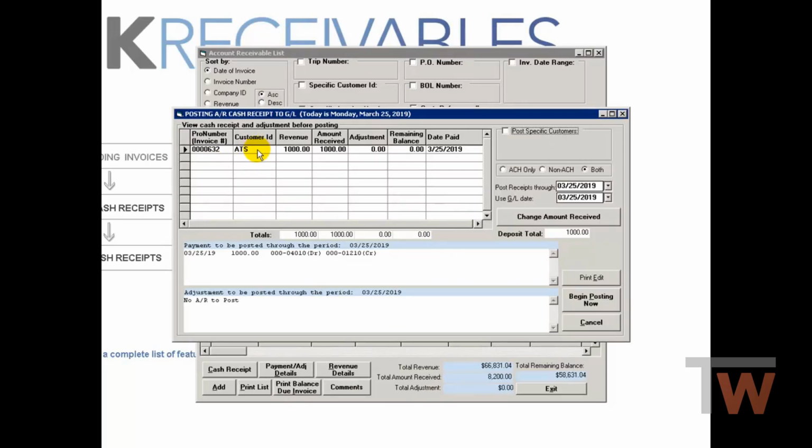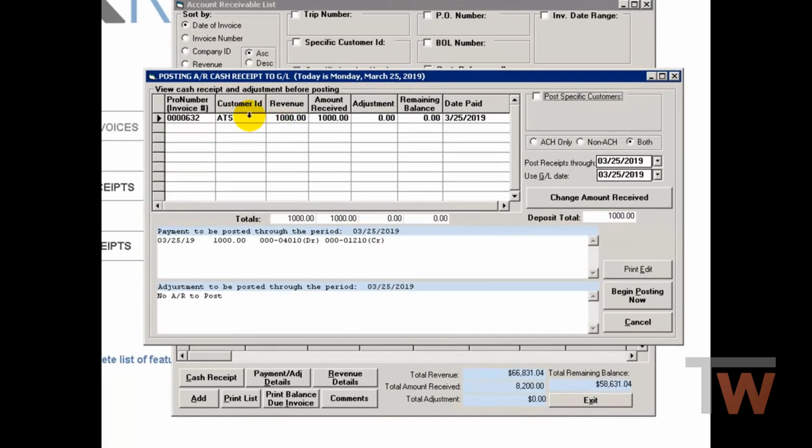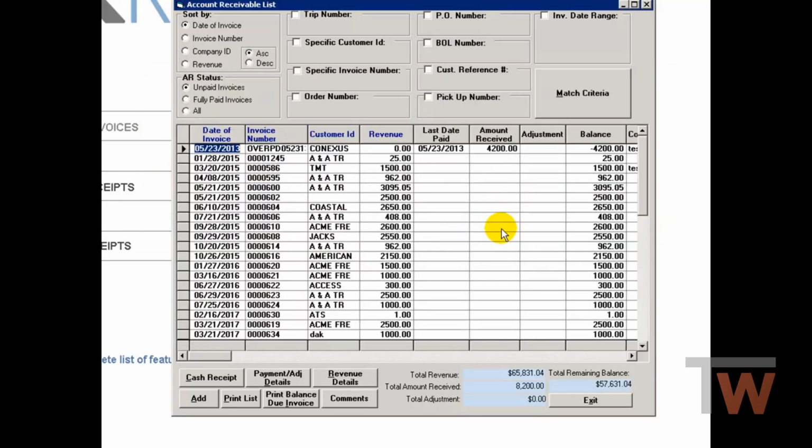So it's going to show me all of the invoices that I have applied. I would verify my total is correct. And I would go ahead and hit Begin Posting Now. Before I hit that, you can see what this is going to do is it's going to post a debit to our revenue account. And if you recall, our first step in billing was a credit to our revenue account. So this essentially is going to wash out the revenue account temporarily. You hit Begin Posting Now. Okay, so now we've moved that invoice out of accounts receivable.